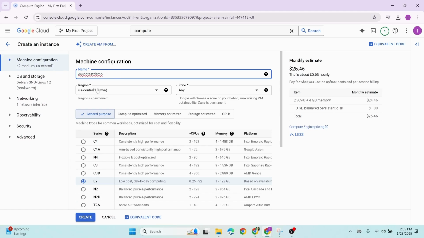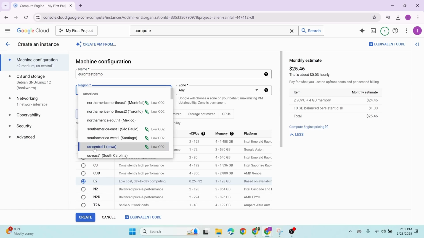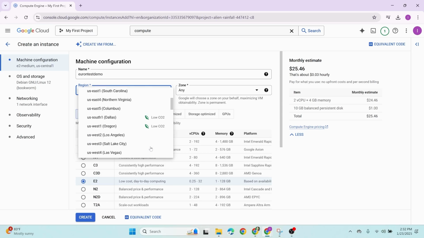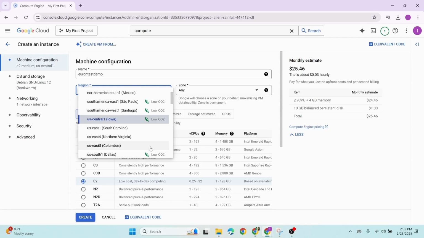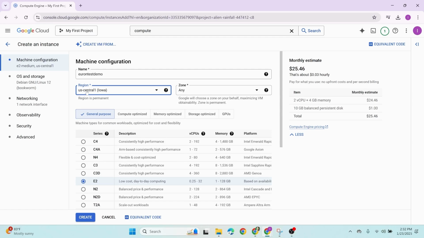Next is the region, in which region I want to host this machine. By default it has selected US Central 1, that is Iowa. In case you want to select any of the other options, you can do it, but because we are using free credit and we are in the learning phase, I suggest you just follow whatever I'm doing. So I'm going with the default region here.